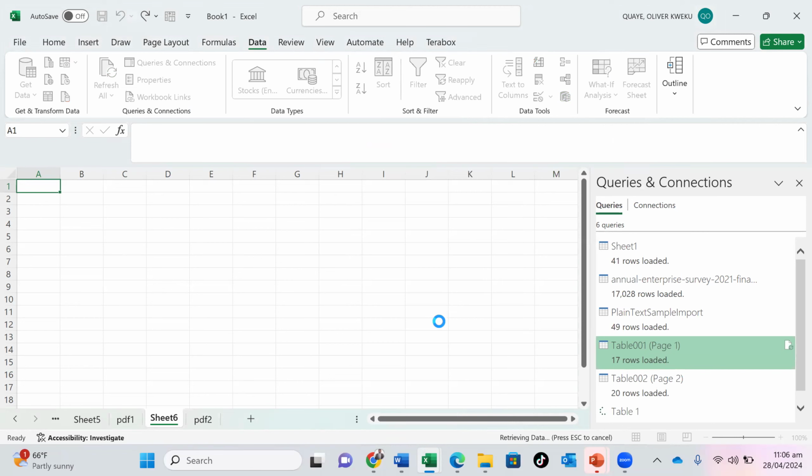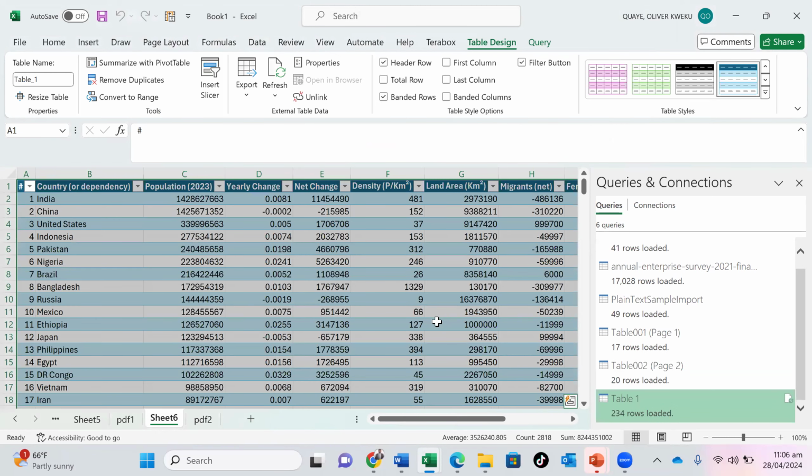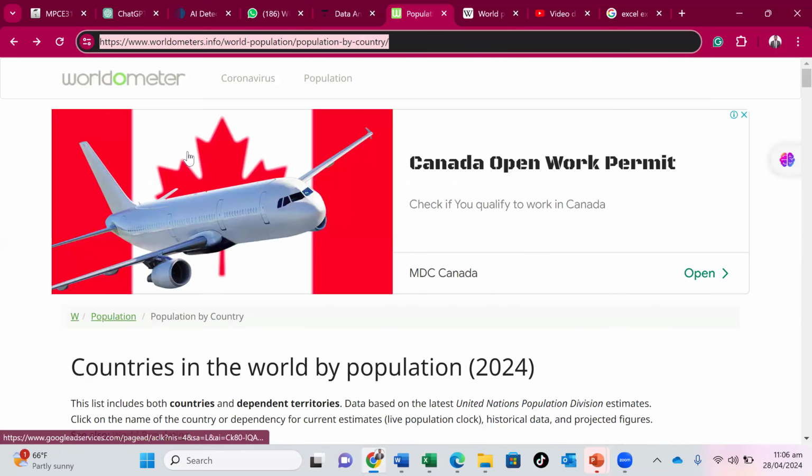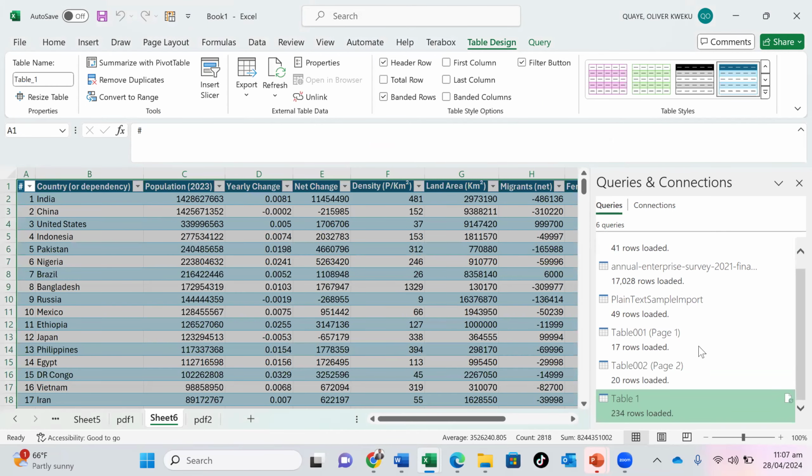So in this case, whenever we want to refresh our data, or whenever there's an update from this web, let's say the website Worldometer, when there is an update, we only come to refresh our data, and it will work for us over here, right? Boom. So now, it is refreshing. So this will create a connection to the data source and update the data.